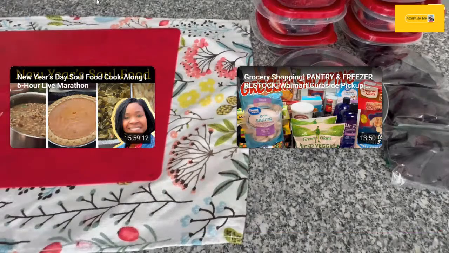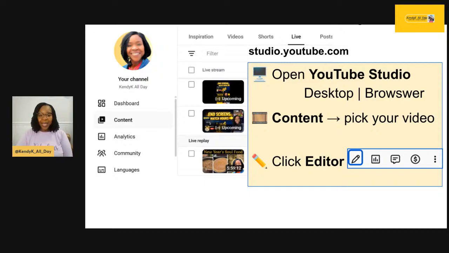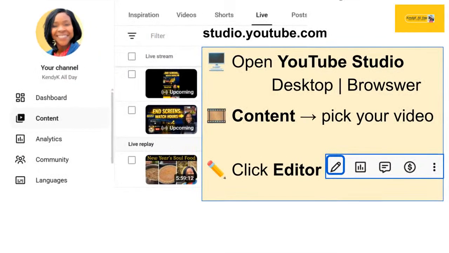So if you've seen that on other content, then that is what we're talking about when we talk about this thing called end screens. So with that being said, let's go ahead and check out step by step how to add these end screens. Give me just a second.